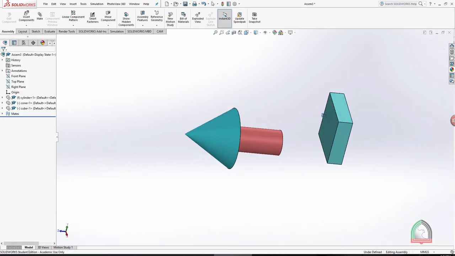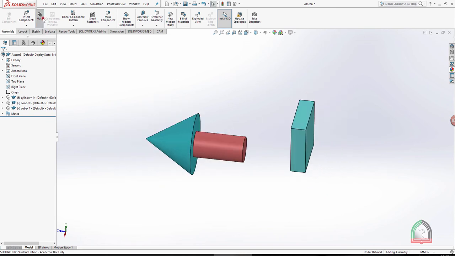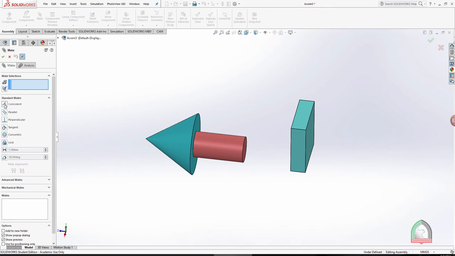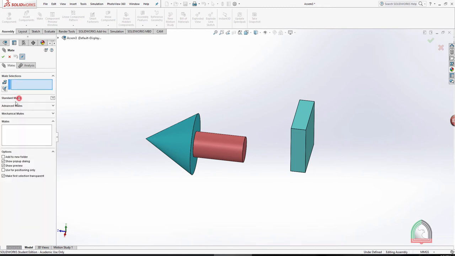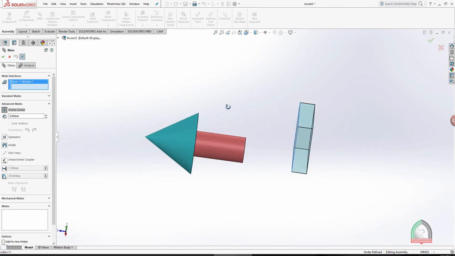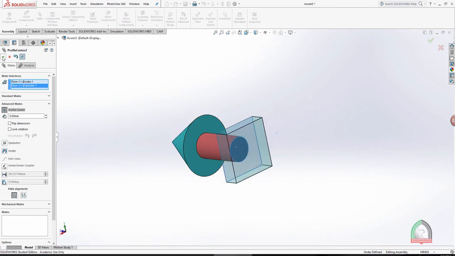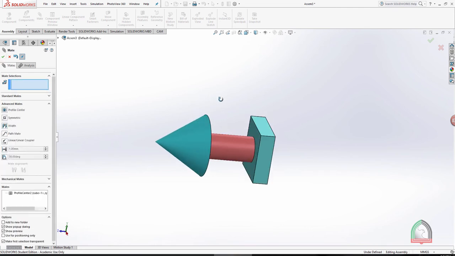In this particular part we have a square shape over here and a circular profile here also. Go to mate, go to advanced mate, profile center. I'm selecting the square profile here and also the circle here. It is automatically attached. Now here we go.